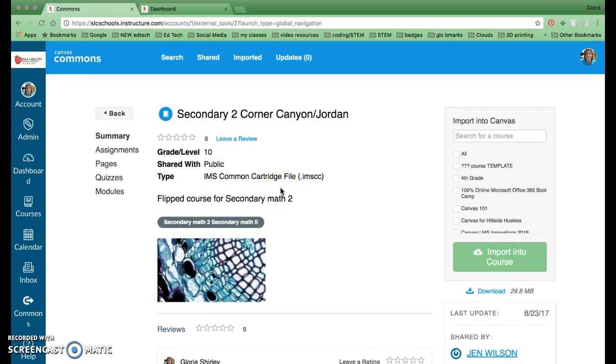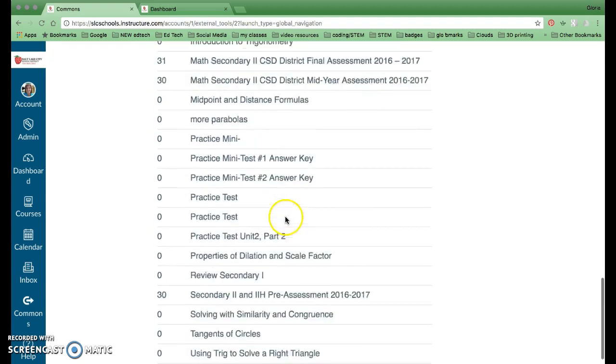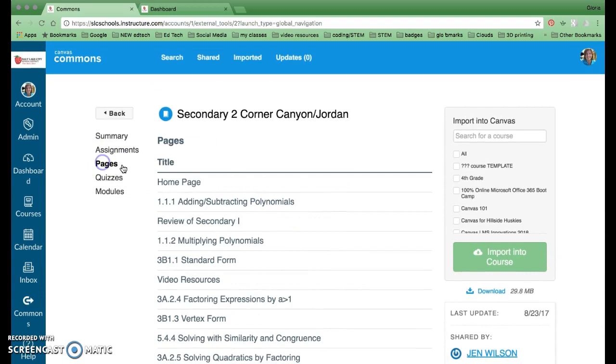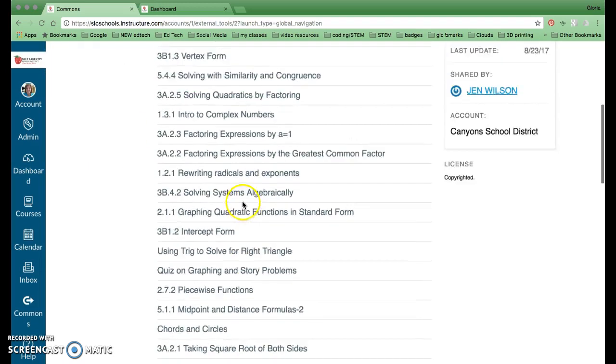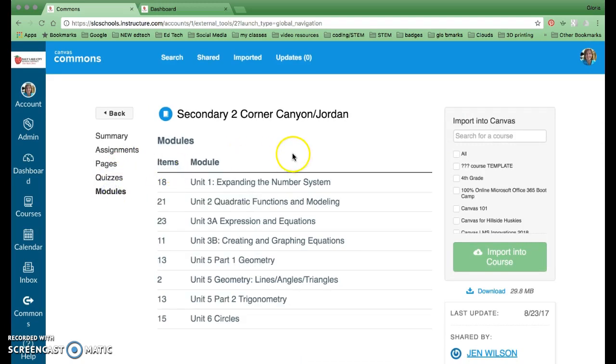Now, you have only a limited preview in Commons. You can only really see all the content once you import it into your new course. So I can click through here and it will just list assignments. So you can see this course has been built out quite substantially. I can click through the different menu items and kind of get a limited preview of what's in there. So this looks like something I would be interested in.